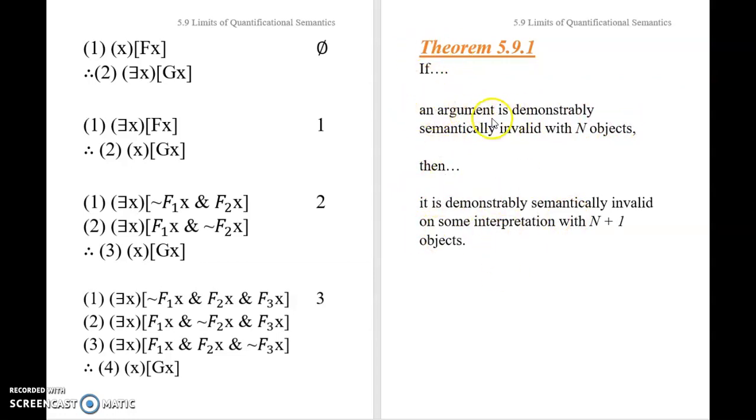If an argument is demonstrably semantically invalid with n objects, okay, suppose it's like 16. If you can demonstrate that an argument is semantically invalid with n objects, so here we demonstrated it with 3, right? Then it is demonstrably semantically invalid on some interpretation with n plus 1 objects. So this argument would therefore be semantically demonstrably invalid with 4. Or if n was 16, then there would be some interpretation with 17 objects according to which that same argument is invalid.